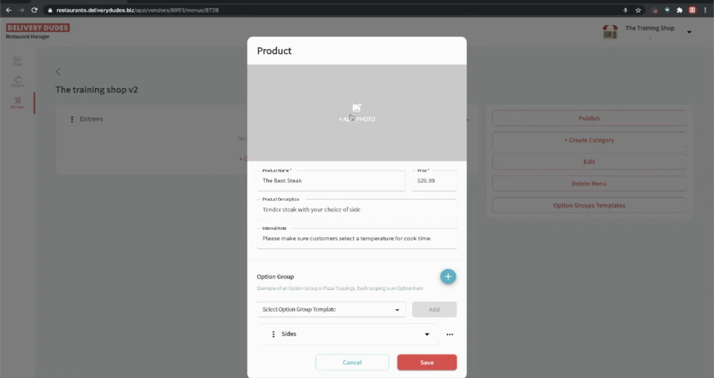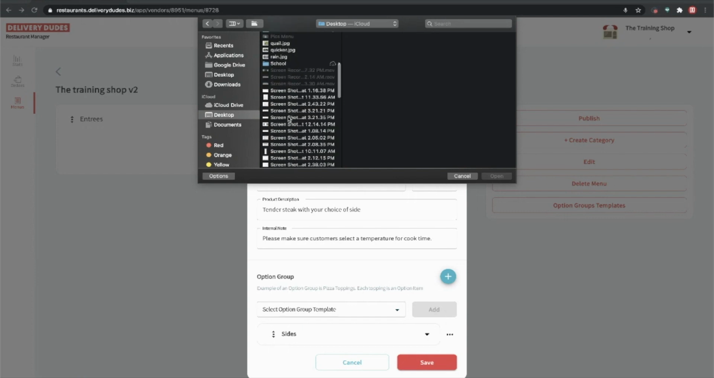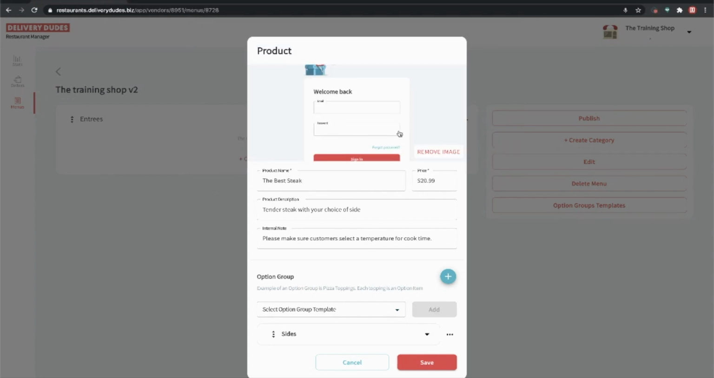Let's say we want to add a picture. We're going to hit add photo. And then we're going to go to our pictures. And let's add a photo. So now we just added a test photo and we can save.